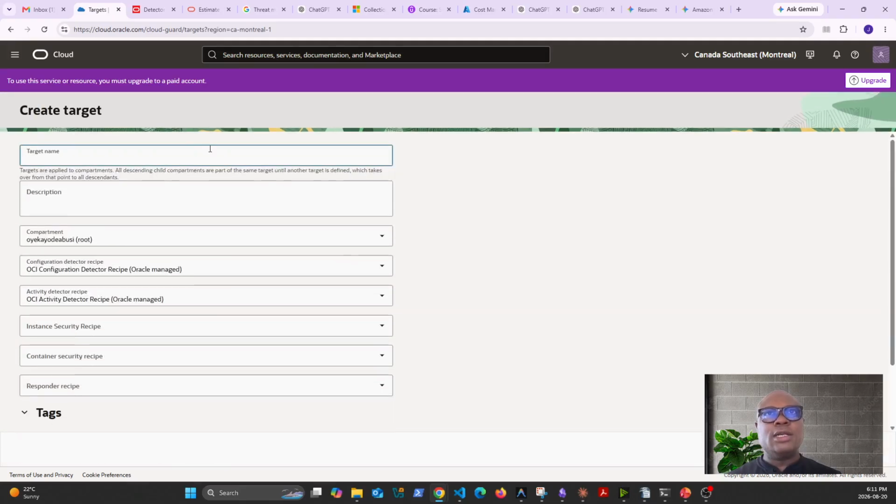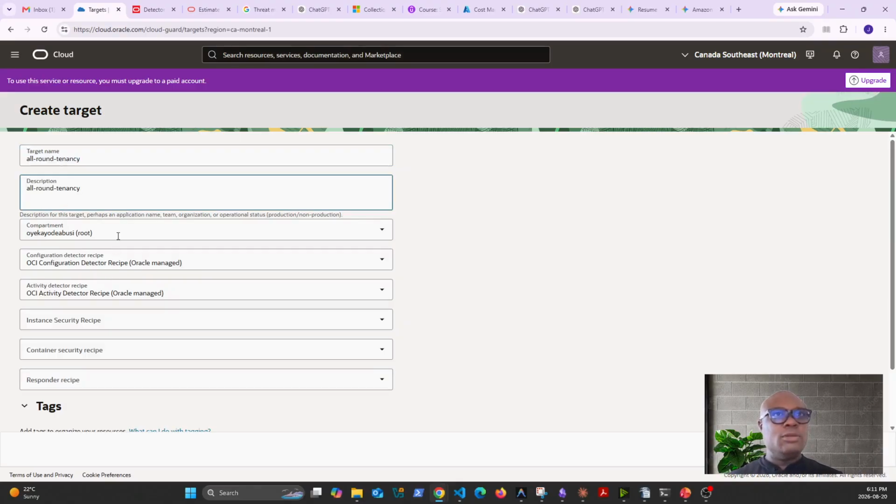So this is where you create your target, and I've explained the components and the settings that are required to give it a target. Maybe I want to say all around tenancy here, add a name and a description, and I want to say it targets the root. That shows that everything under the root will be here. Then you talk about configuration detector recipes. You can see here that the OCI configuration detector recipe is Oracle managed. Then the activity detector recipe, sorry, is Oracle managed too. So you can see the detector for configuration and the detector for activities.